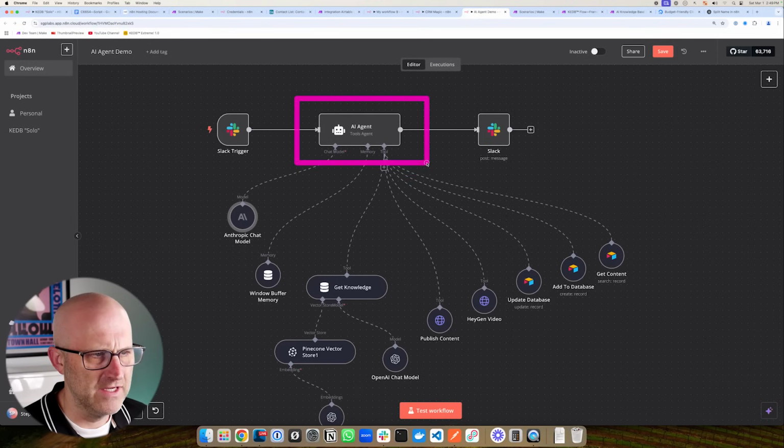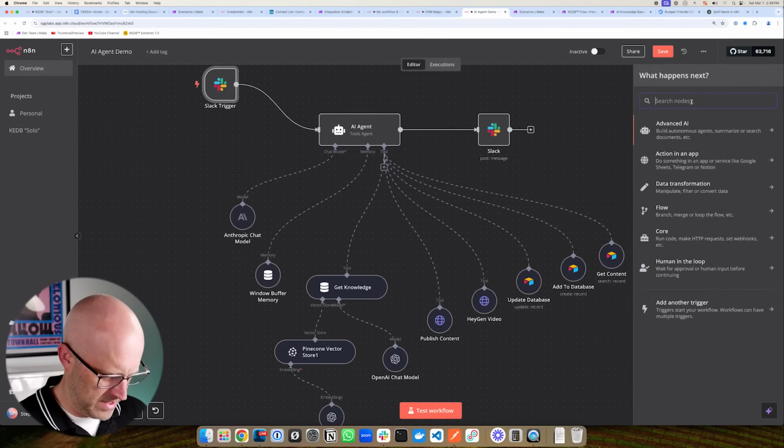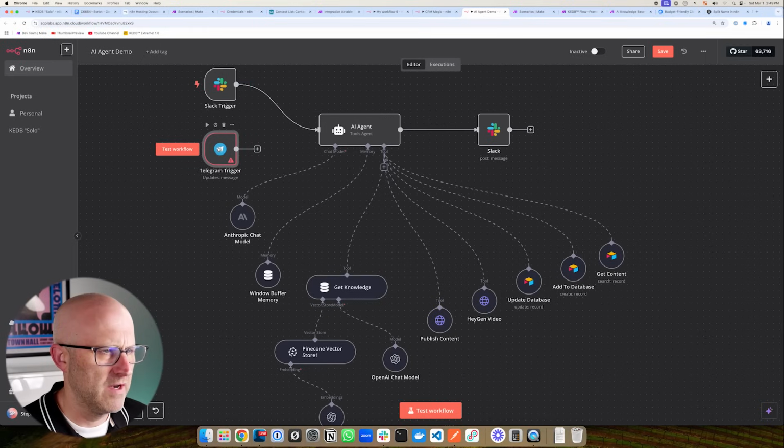Let's say we have an AI agent here in n8n, and we are communicating with that agent through Slack. It's pretty cool that we can communicate through Slack, but what if we wanted to communicate with this AI agent from Telegram as well? Well, in n8n, I can simply add another module. We'll go ahead and add Telegram. We'll trigger on a new message, put this right here. We can actually map that directly into the agent so that now we can actually chat with this agent through Slack or through Telegram.